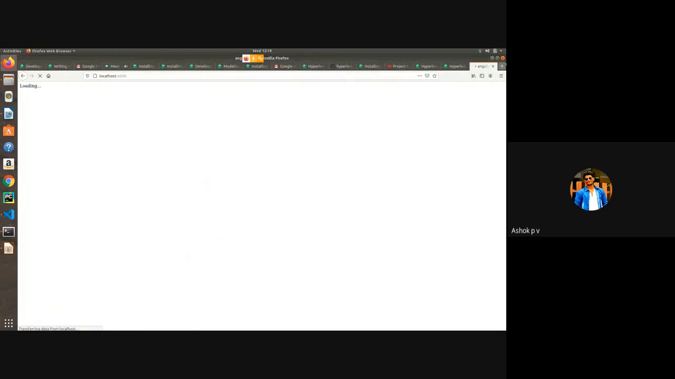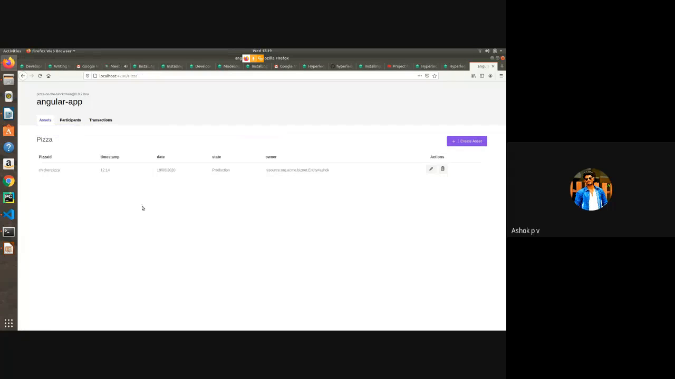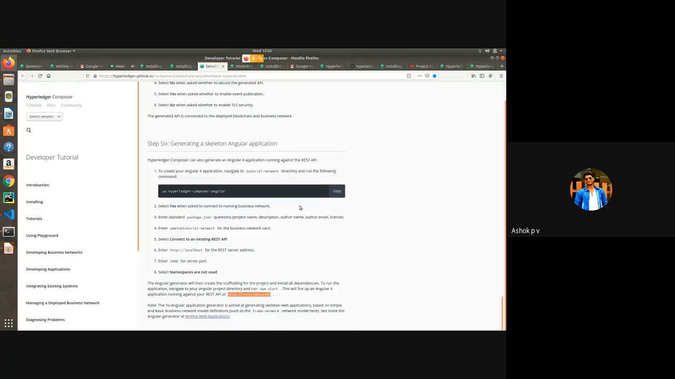Let's see what it shows. So if you see, this is the Angular app that's been automatically generated. You have a pizza. It's saying you can create an asset over here. The APIs that you use over there, you can use over here. You can create a participant over here, and you can change the state for each and everything, change state to production, everything. So this is one kind of Angular app that's been generated automatically without doing any coding. You can just show this as your proof of concept for the blockchain.